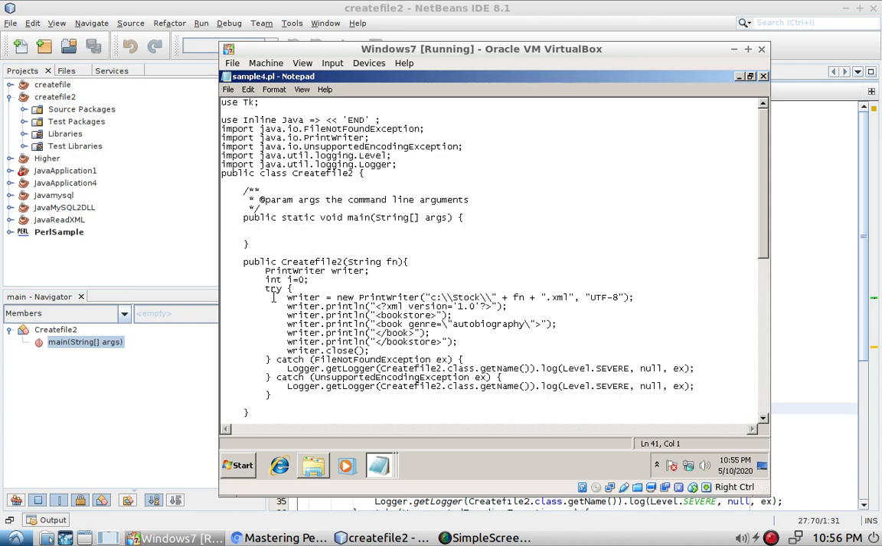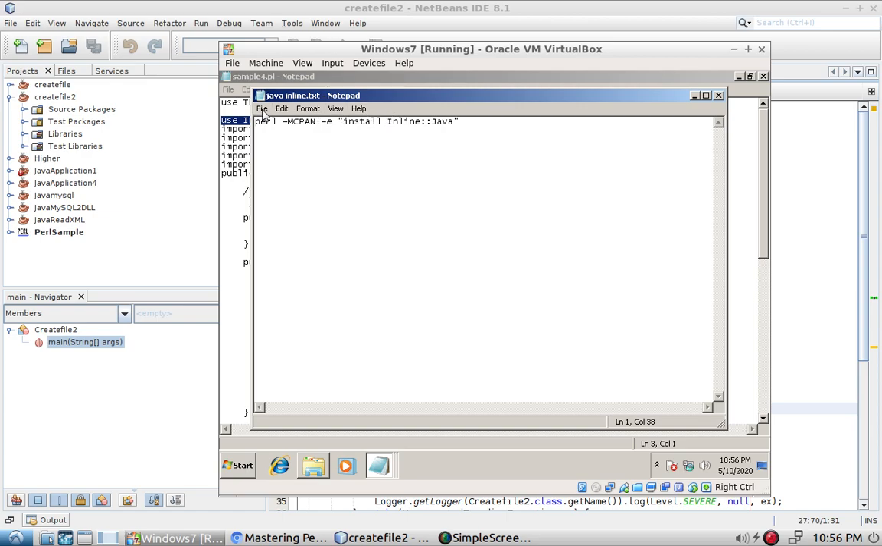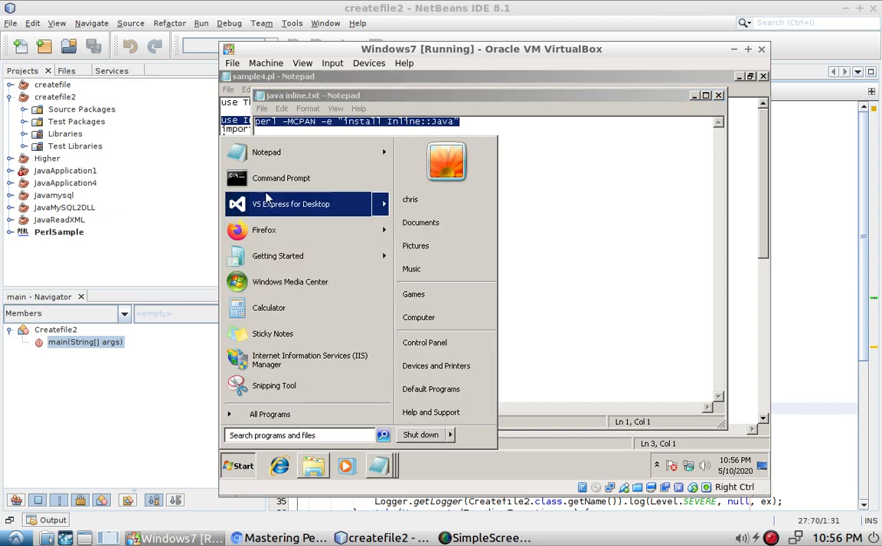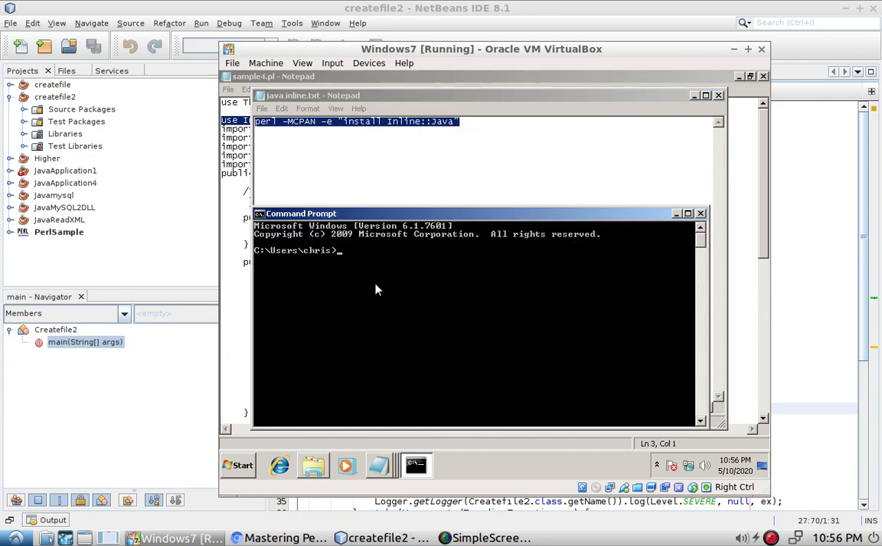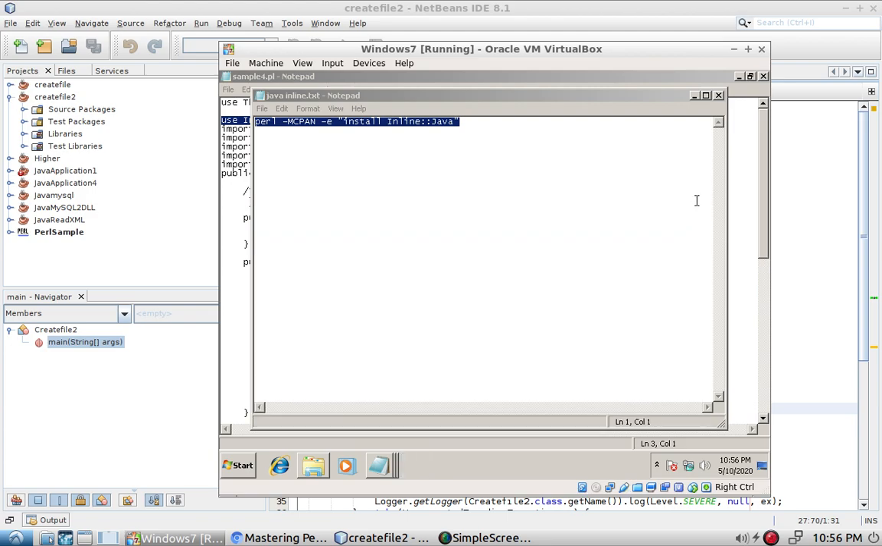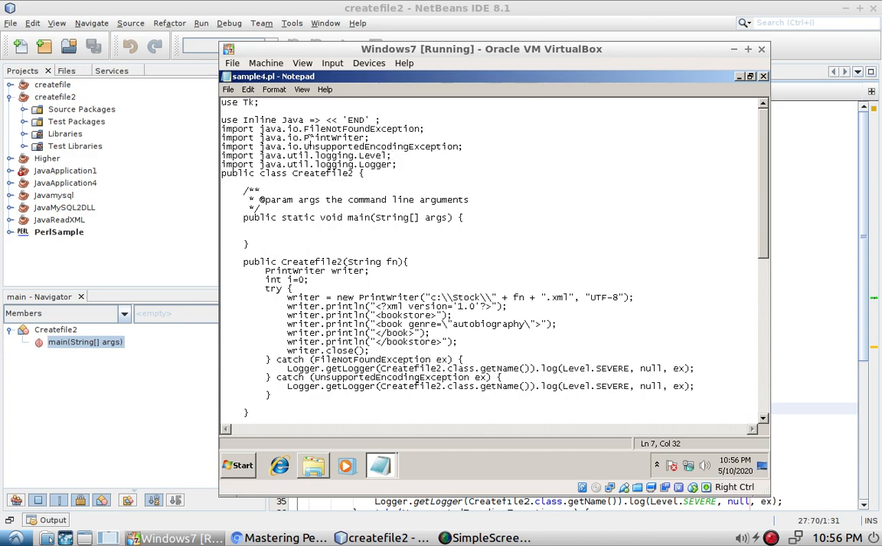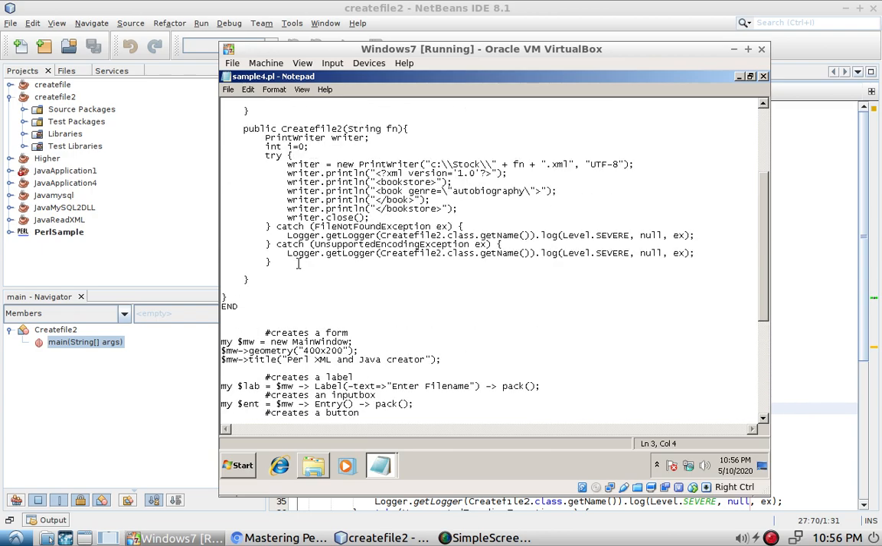You also need to install inline Java to be able to do this. If you don't have inline Java installed yet, simply type this command in the command prompt, just like that. Make sure you have an internet connection, because all the files need to be downloaded so that your Perl can integrate Java in its code.